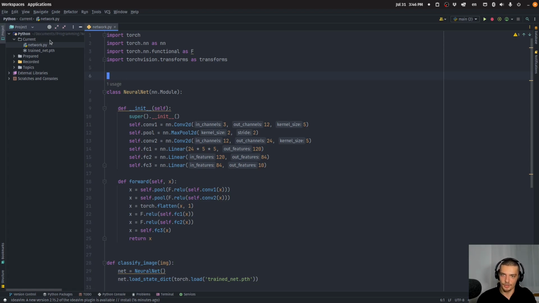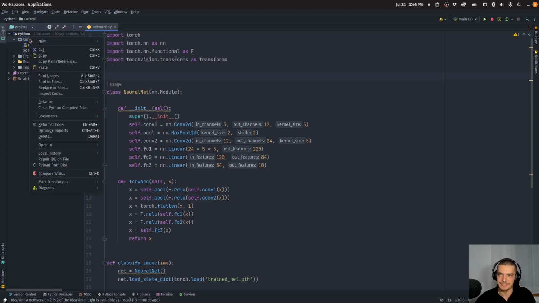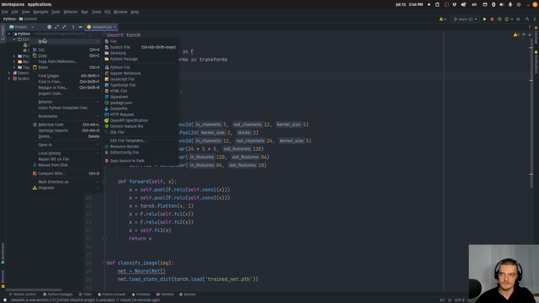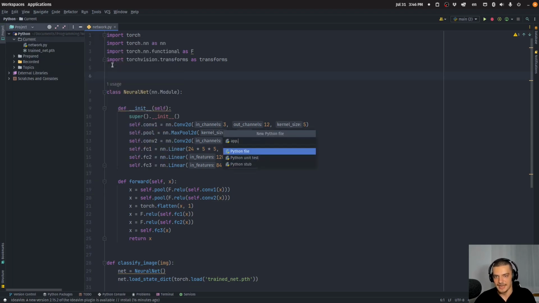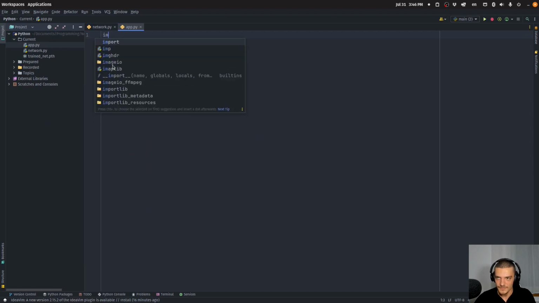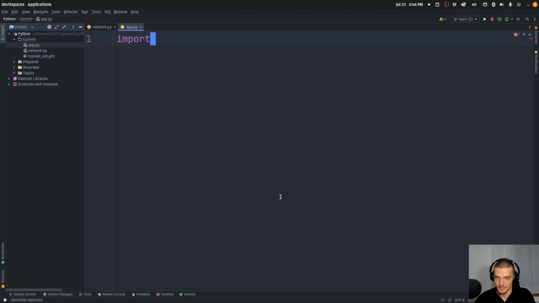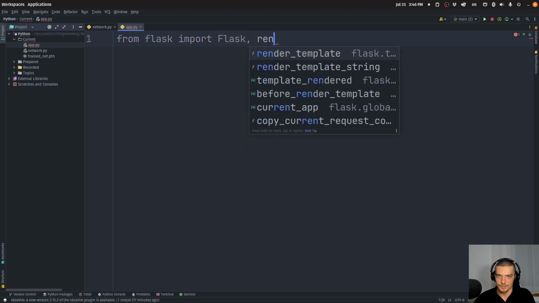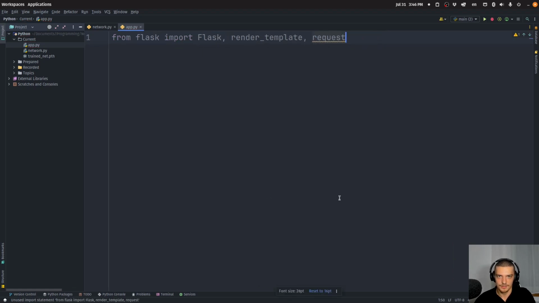The actual deployment part starts now, which is building an application around it. Now, you can do that with FastAPI or Django as well. I'm going to use Flask here. And for this, I'm going to create an app.py file. I'm going to say import, or actually from flask import Flask, render_template, request. What else do we need?